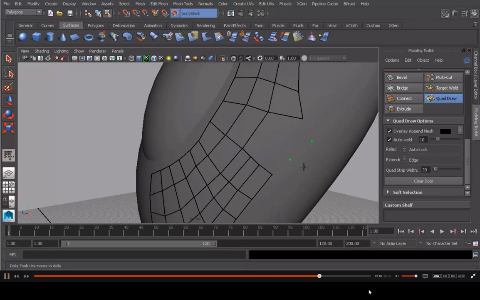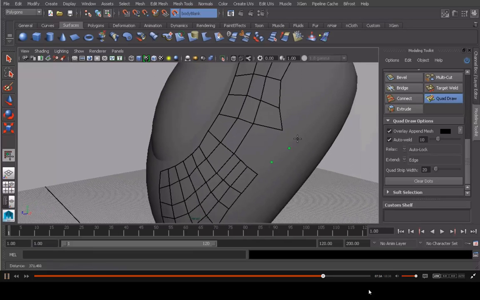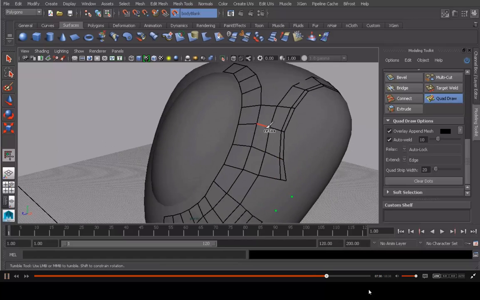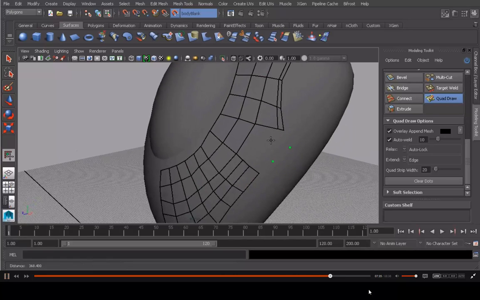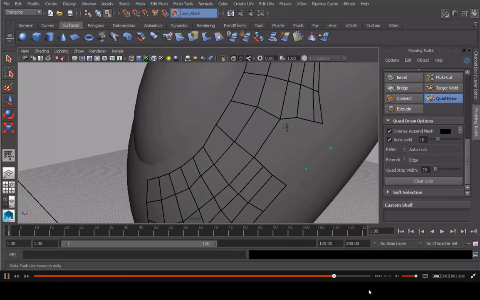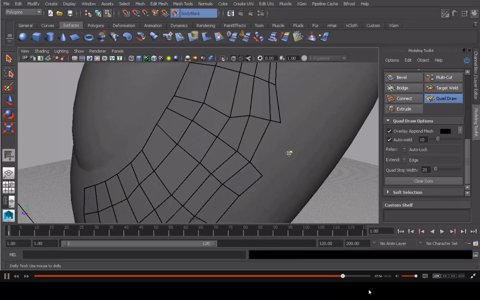Okay, so use something like that. So let's add another loop right in here. We'll kind of relax this a little bit, and then we'll add one more. And then we can begin to fill this in. And then right in here. And then you can see we've got one right in here where we want to create sort of a corner.